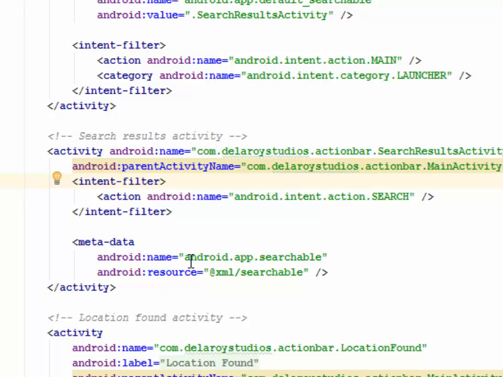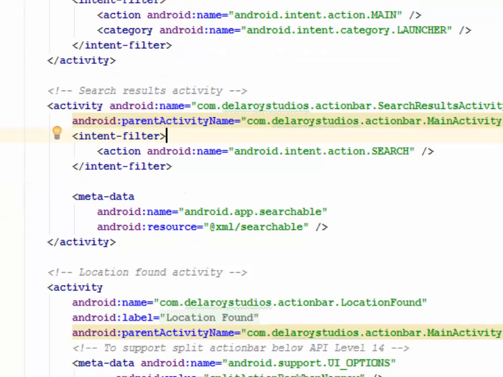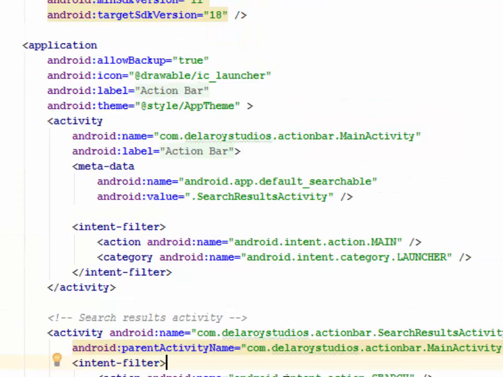Where we have metadata, the search result activity is specified there, which has a parent activity where the up button will be pointed to. It's pointed to the main activity, and there is metadata. The metadata is the Android app searchable and the XML of the searchable. This will be registered there, and this is also registered for all the modules, which are quite needed in the action bar.